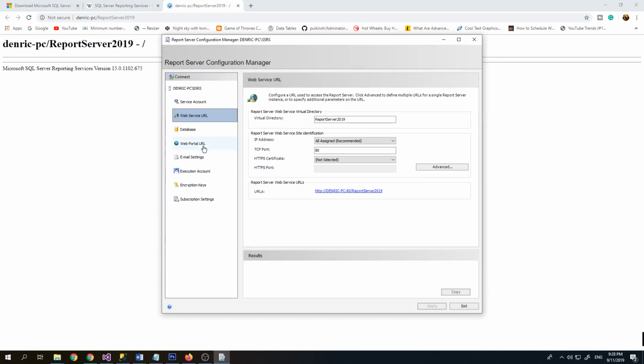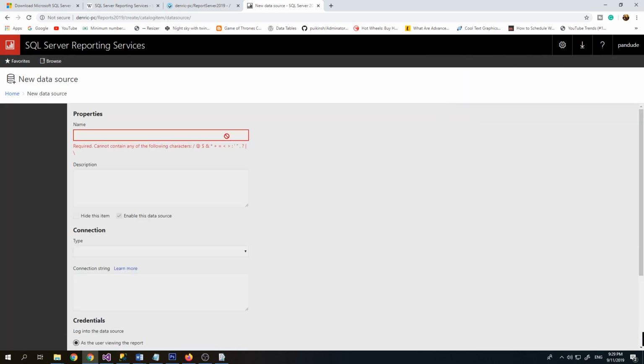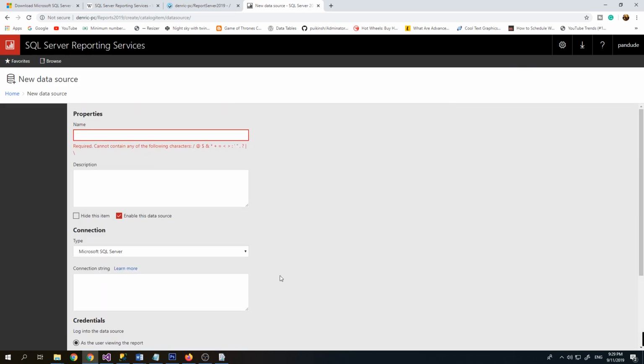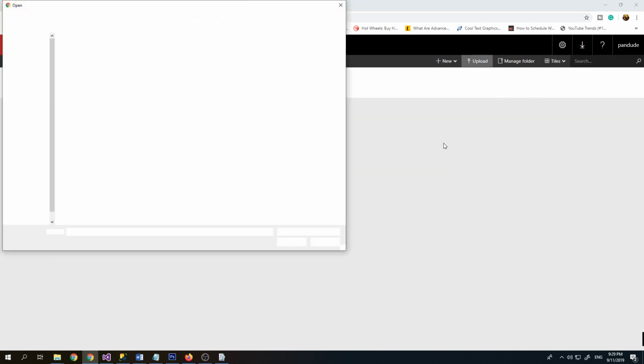Now let's try to access the web portal URL. Okay, here is the SQL Server Reporting Service, from where we can upload our reports and also create our datasets. Here is the data source, where we need to provide the name and also the connection string for our reports, and we can also upload copies of RDL files.